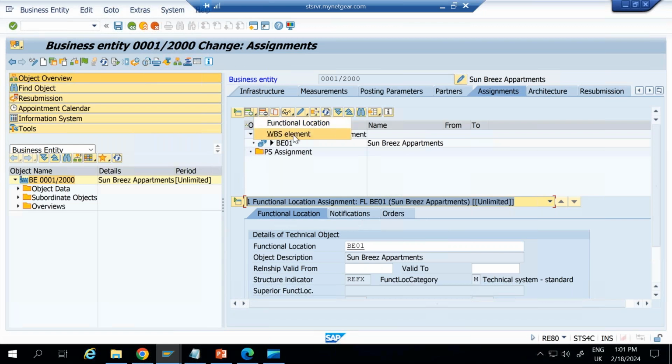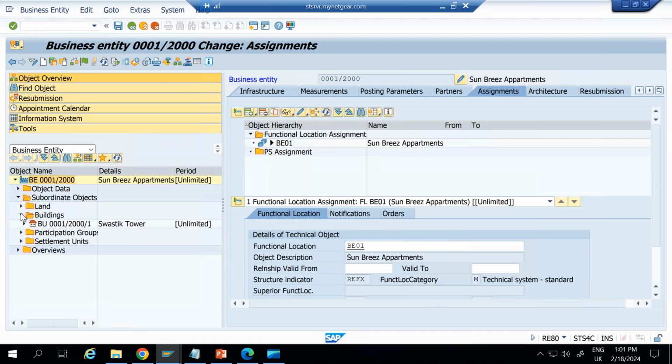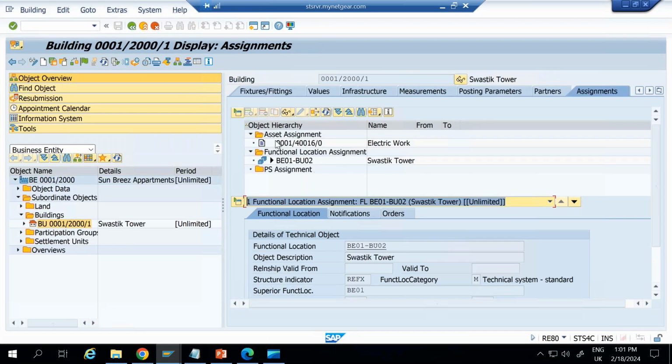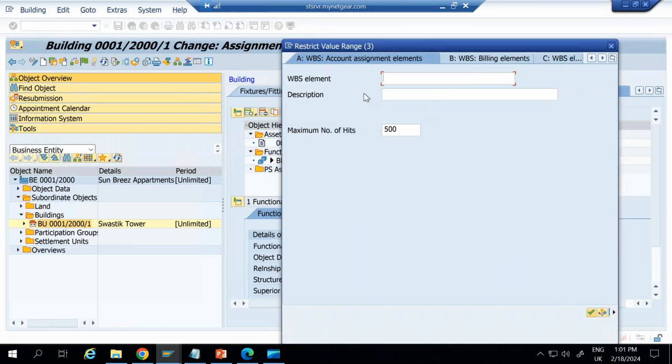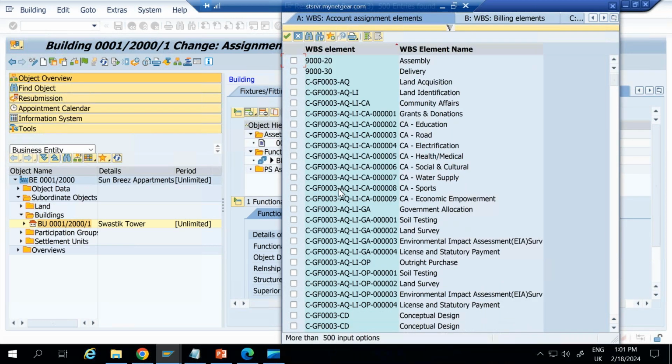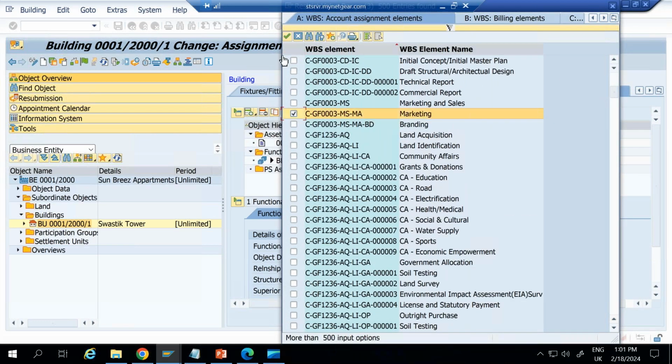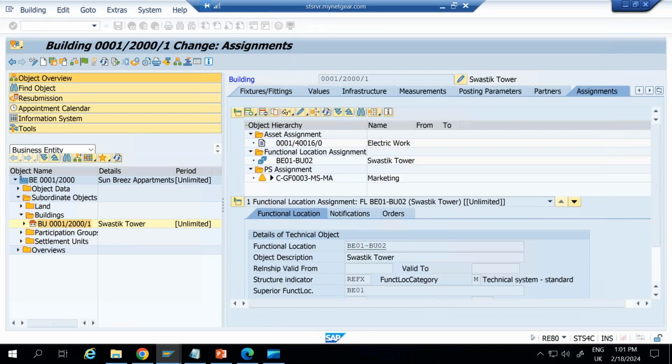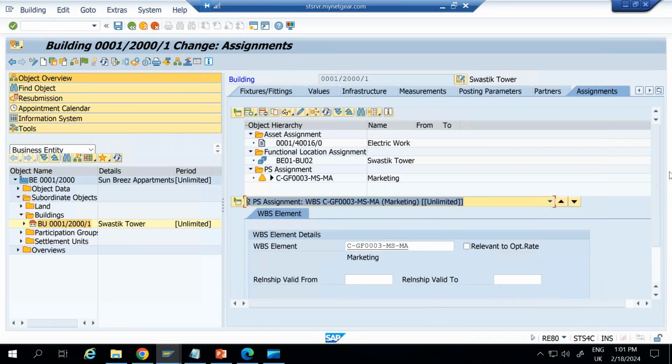Now I'm getting WBS element. Sorry, here it's BE. Let me go to the building, because specifically we are talking about building one. BE is already given the provision, but now in building also it is coming, right? WBS element. So here you just click here and you need to select the WBS element. I'm just selecting random as of now, but I'll show you how exactly we can create this and how we can assign it here. Like this way, I can add the WBS element here.